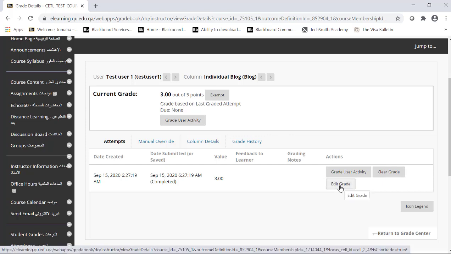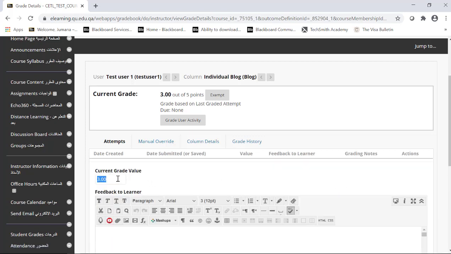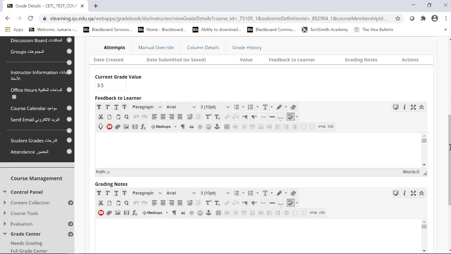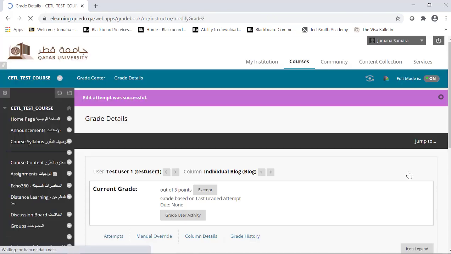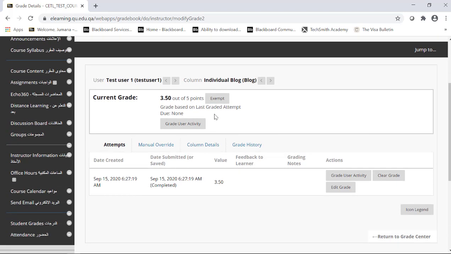So if I just want to change the grade for this student, I can click this option and I can change the grade here. So for example, 3.5. I can add my comments to the learner or the student. I can add some notes, and that's only for the instructor, and click Save. The student grade has changed, but all the grades will be saved in the grade history.